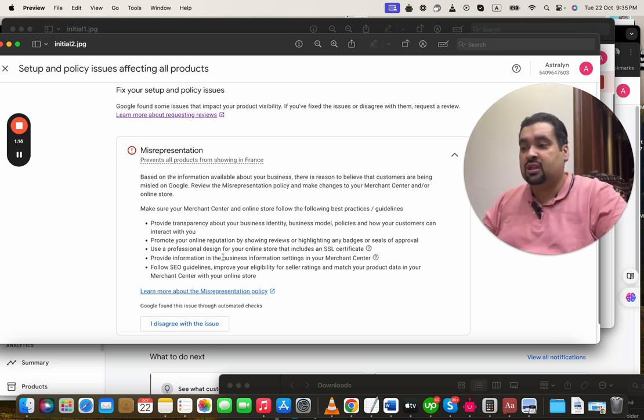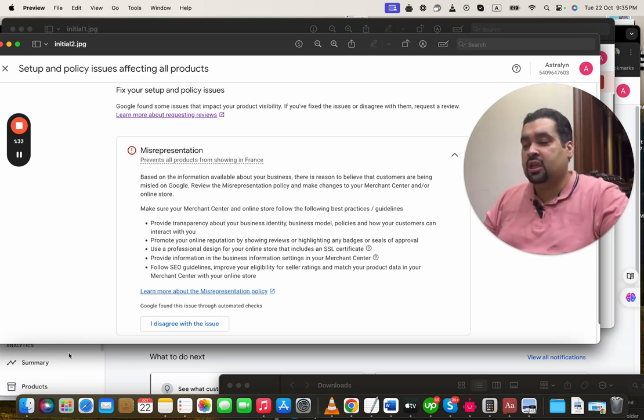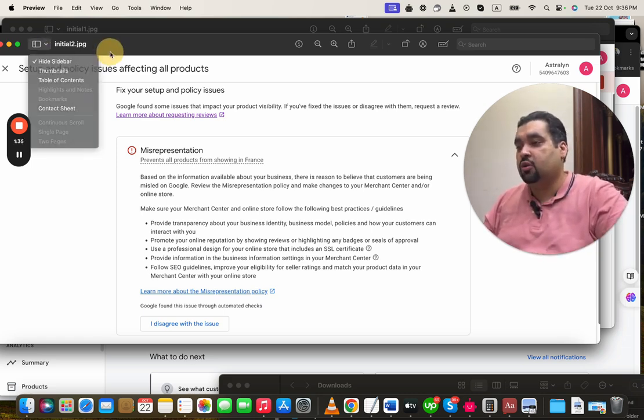Point number three says a professional design for your online store that includes an SSL certificate, and all security compliance needs to be done. Point number four is about business information and Merchant Center. It needs to be clear and transparent. The fifth is to follow SEO guidelines, improve your eligibility for seller ratings, and match your product data with your Merchant Center account. So this was the initial suspension we got.